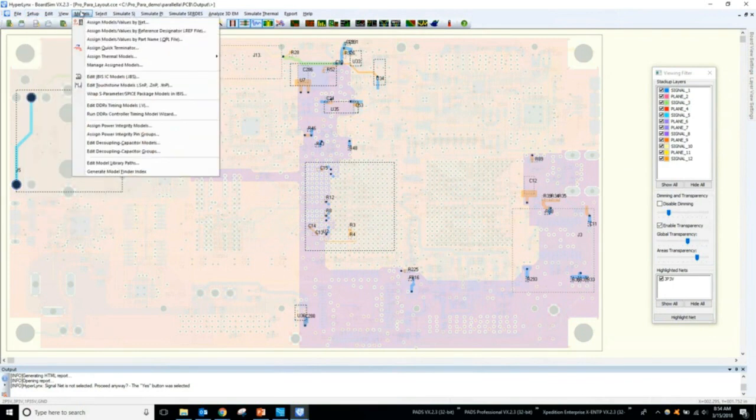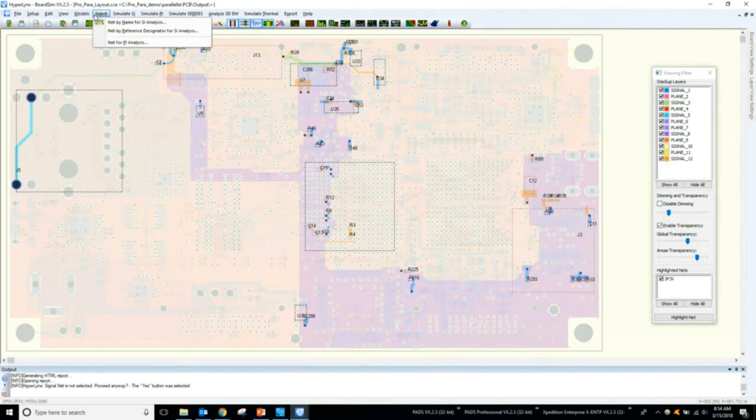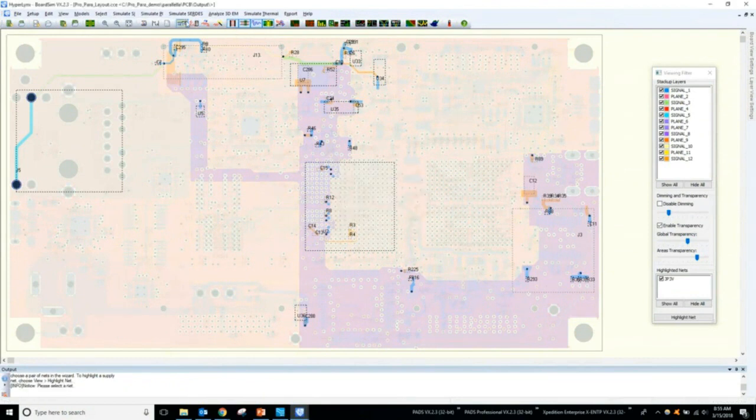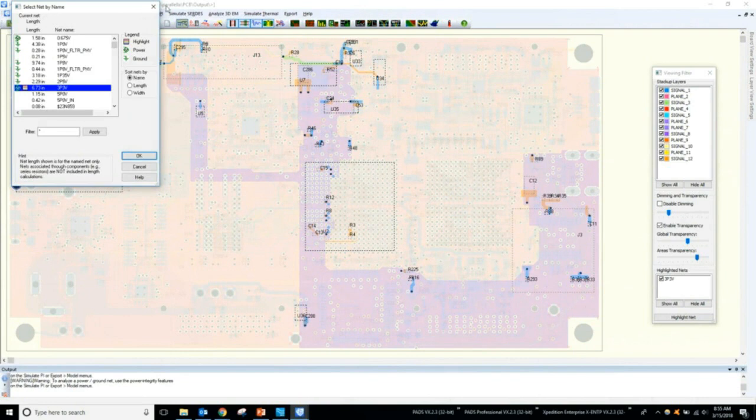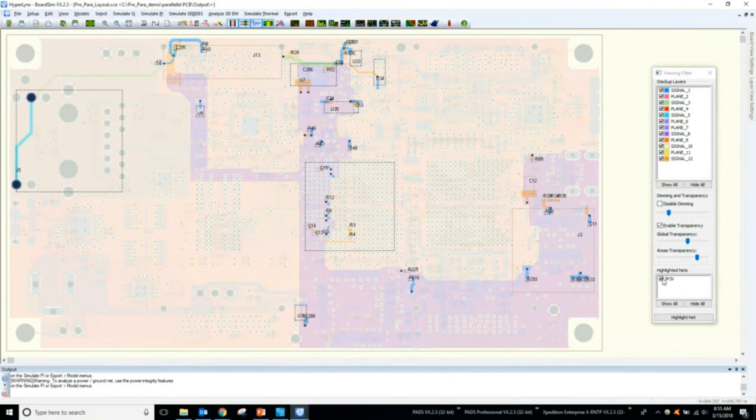What we can take a look at first is, if I want to highlight a particular PI net, we can highlight that in the net selection box. You'll see that I have this 3.3-volt power supply source, and I've got that highlighted in the viewing filter. I can either turn the highlight on or off, and that allows us to see what the copper looks like in the actual layout tool. This is from a PADS layout design, but like I said, you can bring in a HyperLynx file from any CAD tool and use that.